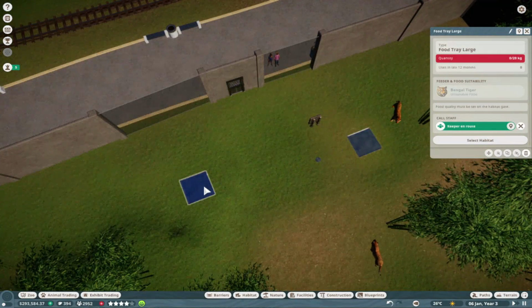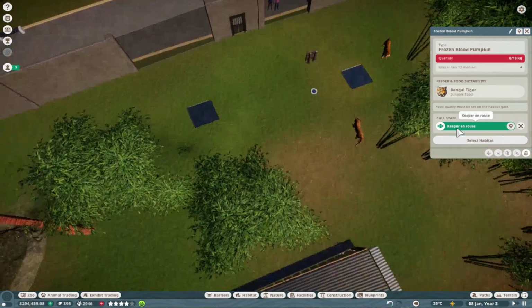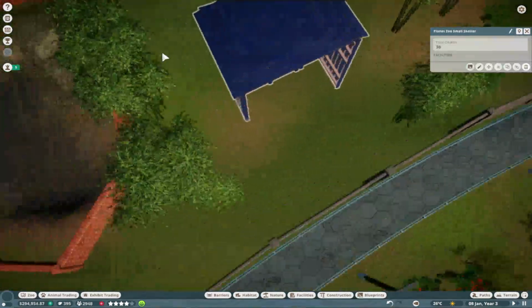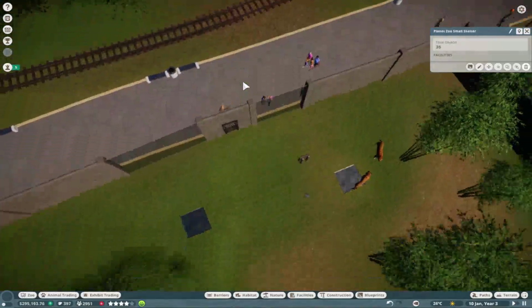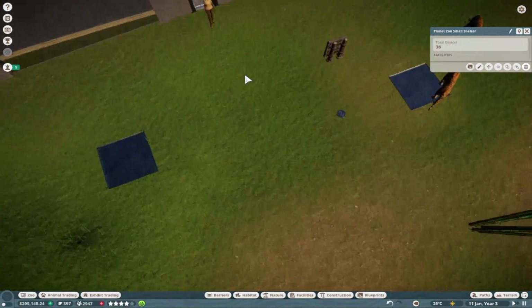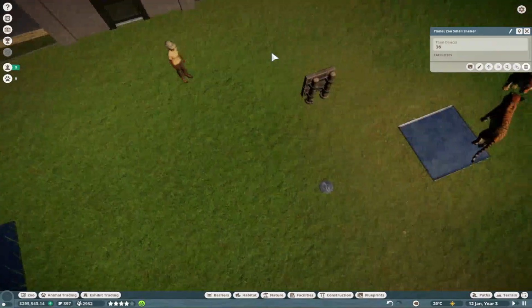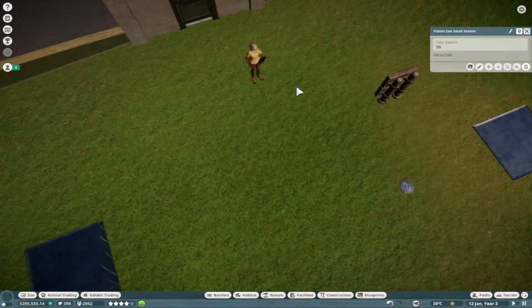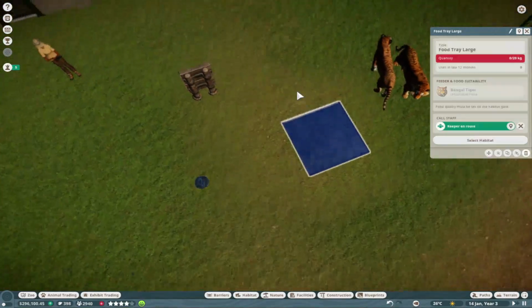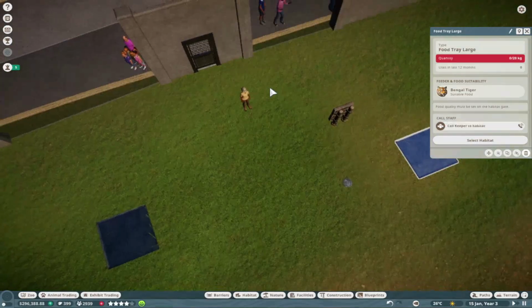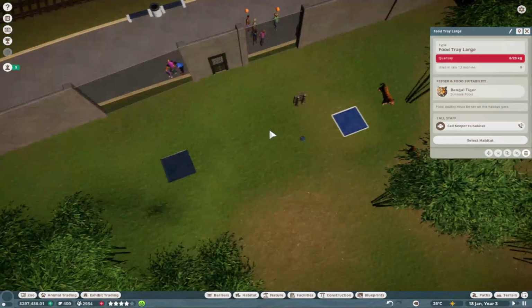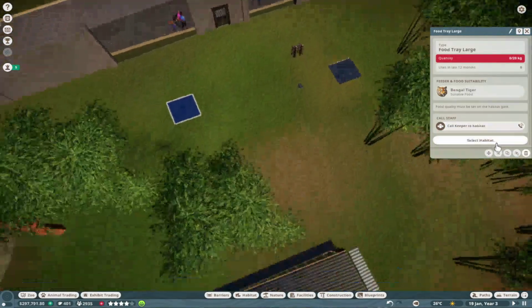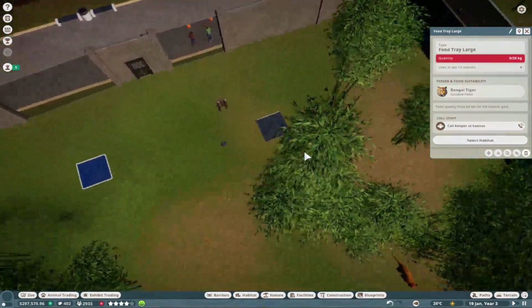So did that help out anything? Did the keeper do anything? I'm not sure really. Let's see. Here's the keeper. Why is there no food, keeper? No water, no food.